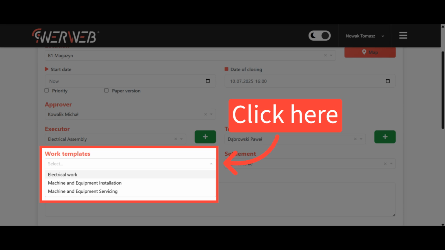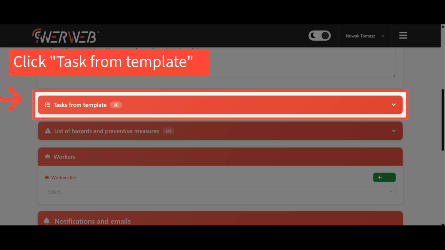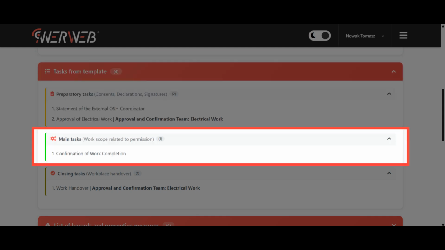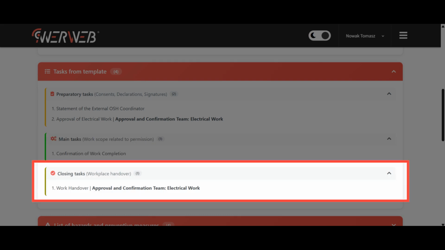Define what work will be performed under the permit by selecting a work template. Below, you can view the tasks from the template. Tasks are divided into 3 stages. First are the preparatory tasks, where the necessary approvals, declarations, and signatures are completed to open the permit. Once approval is granted, you can carry out the main tasks related to the work authorized by the permit. After the work is completed, final tasks involve inspection and restoring the work area to its original state.